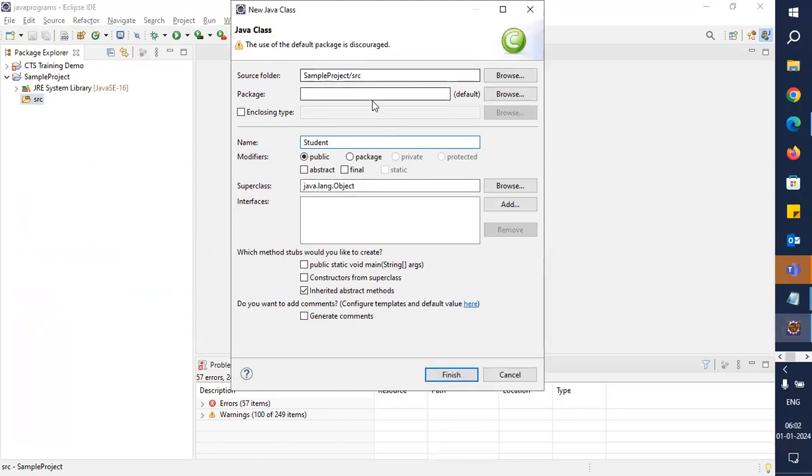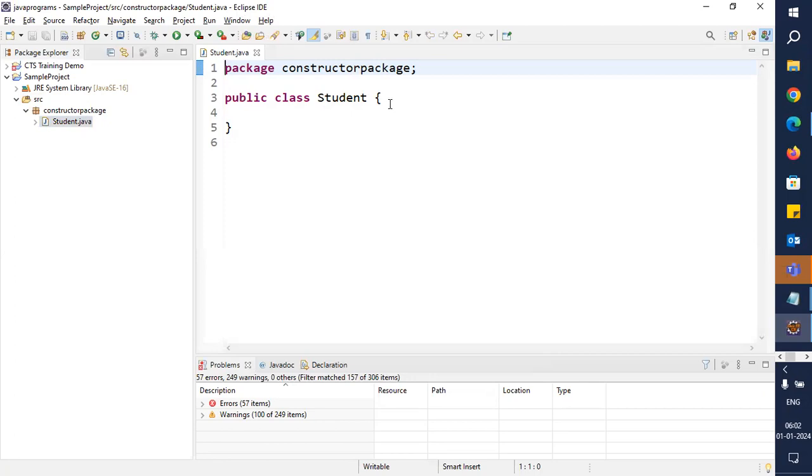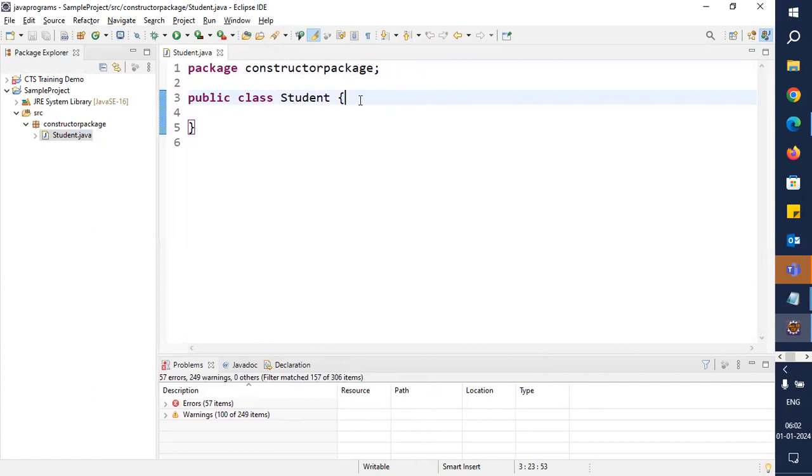I'll create one new class here. I'm creating the new class by the name Student, and I'm giving the package name, let us say constructor package. Then just finish. And public class Student. This is the package, and this code will be generated automatically for us. Now inside, we know the class contains the properties and methods.